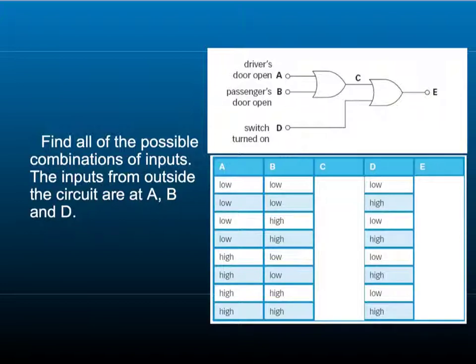In the first row, you need to start with all the inputs as low. You can then change the last input to high. Then change this input to high, and then change them both to high. Then you can change input A to high, and that means you've got 4 new rows to cover all the combinations of B and D that you have already.